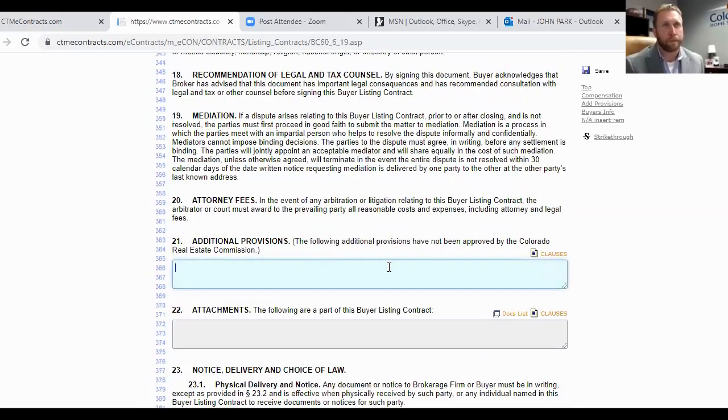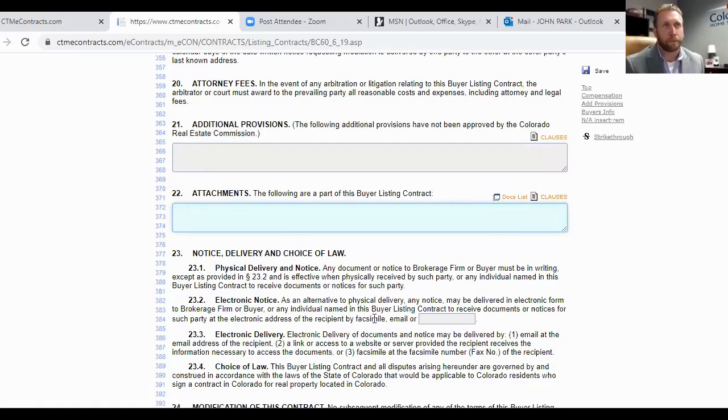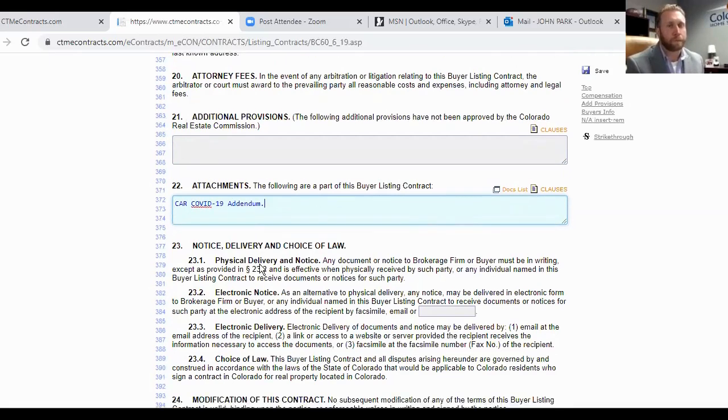Do you have anything for additional provisions, attachments? Right now, I'm attaching the COVID addendum to the buyer agency. Are you using the Colorado Association of Realtors COVID-19 addendum? Actually, there is a COVID addendum in CTM right now, towards the bottom when you create contracts. Unfortunately, it doesn't make it automatic for your clients to sign, so you have to upload it through Docs Management. So you will put that in here for your people. We'll leave it at that.